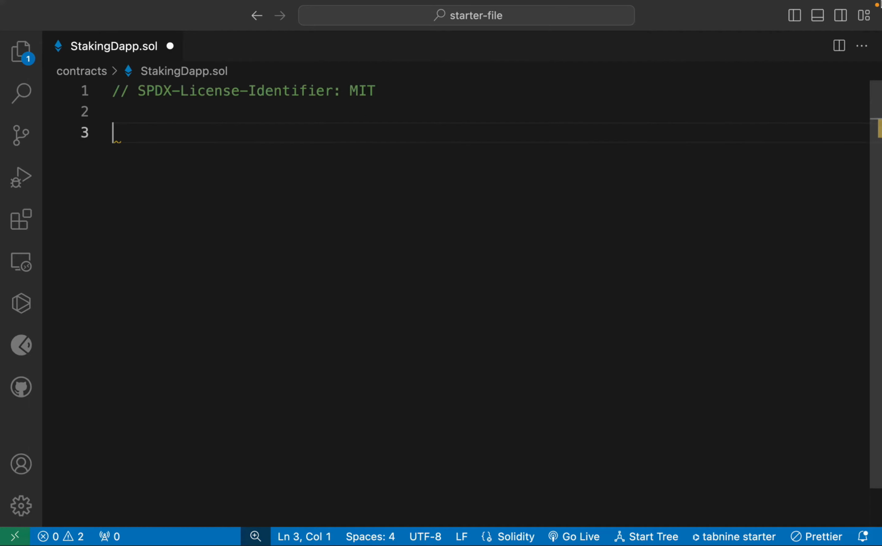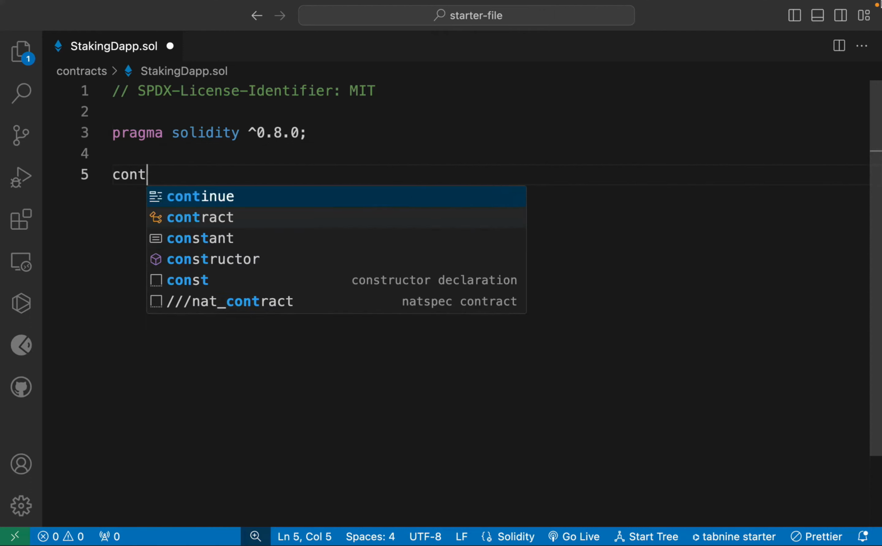First, we're going to give the license identifier, and we're going to take this pragma and use this 8.0 version, the latest one, and we're going to call our contract StakingDApp.